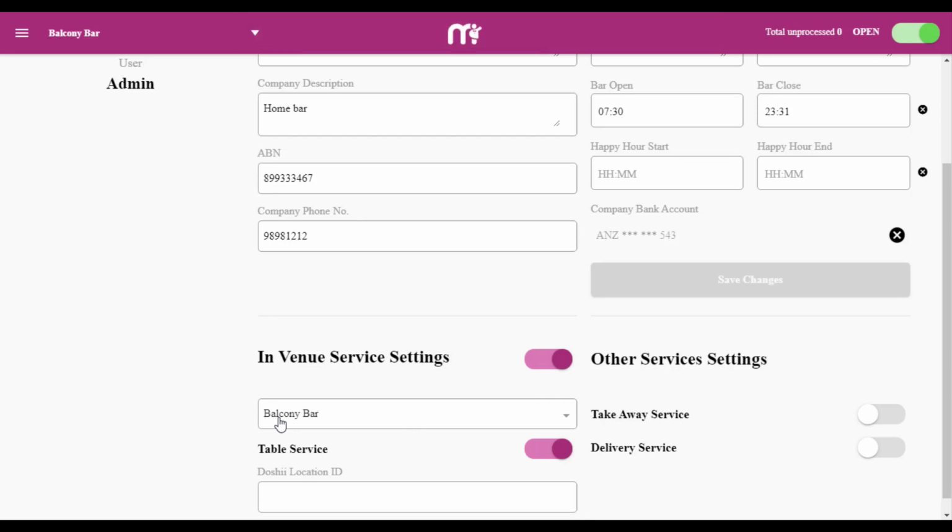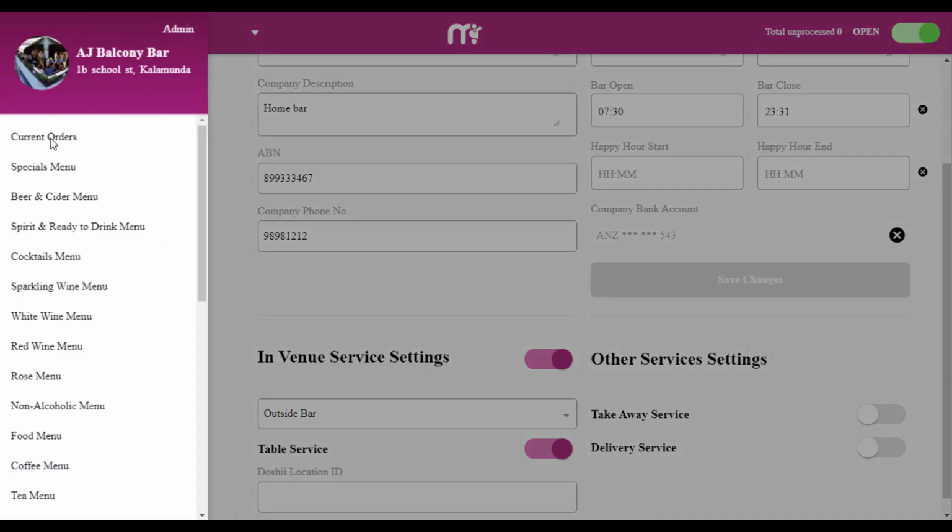Some venues will only have a single bar configured, in which case the drop-down box will not function. If you have multiple bars, you can access the individual bar settings by using the drop-down box. For each of the bars that are configured, you are able to set the table service on or off by simply choosing the correct bar. Once you are happy with the configurations, then return to the current orders window.